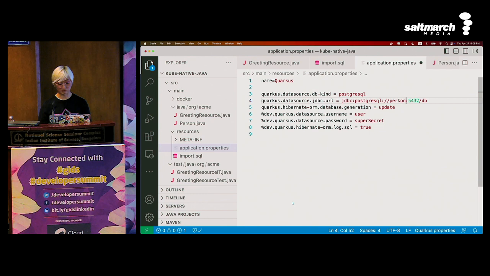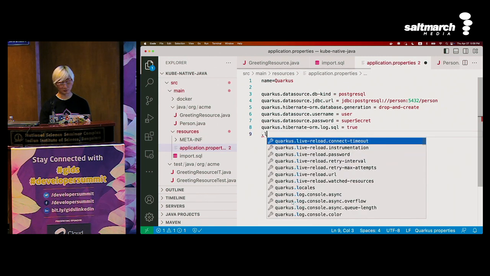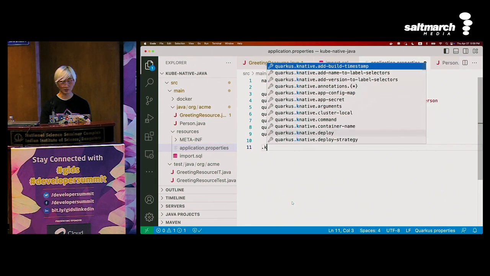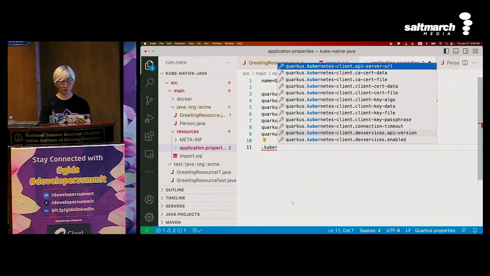Let's say the database, the schema, and the name is person. I'm going to drop and create the data. In here, this is not used anymore, and then import Hibernate SQL, let's say import.sql, and also load the script file because we already created the SQL file. That's it. This is all my PostgreSQL configuration, and now I'm going to set up the Kubernetes configuration.